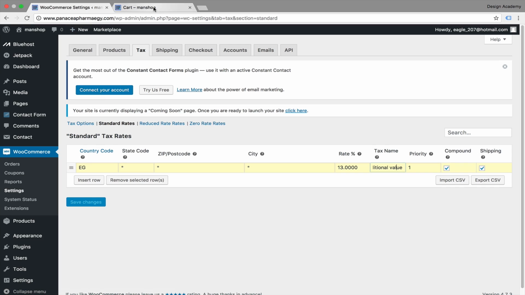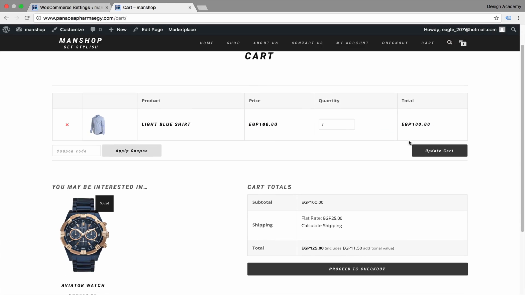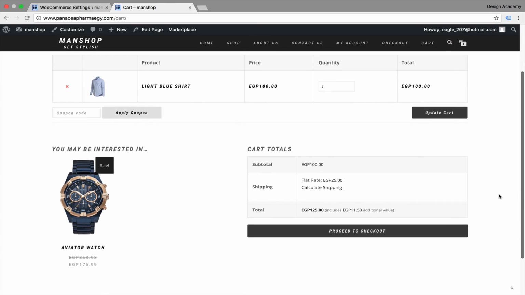Let's go see that in practical on the taxes and also the shipping. So we have that light blue shirt, and it's for 100 pounds. And as you can see, we have 25 pounds for the shipping flat rate according to my location. And we have the shipping, and the total is 125, including the additional tax value, as we chose to make the price inclusive of the taxes.